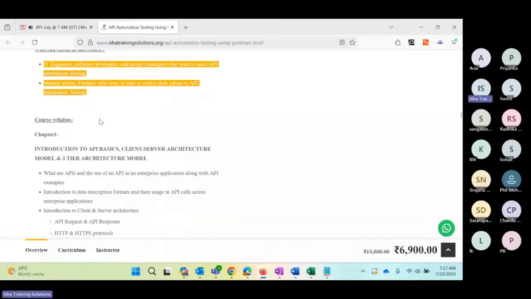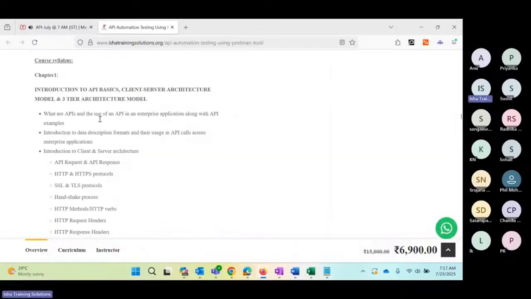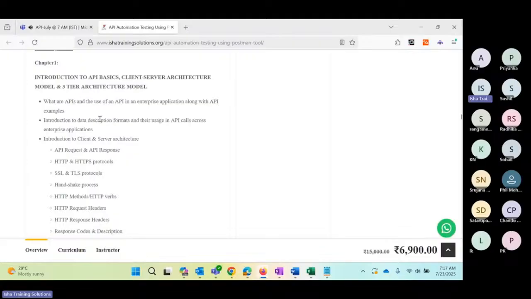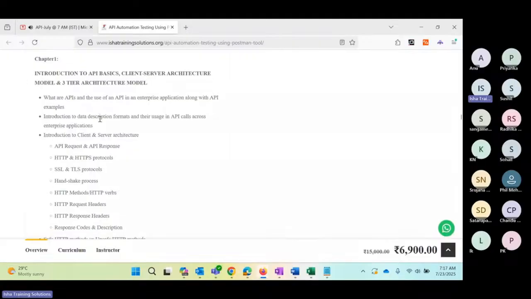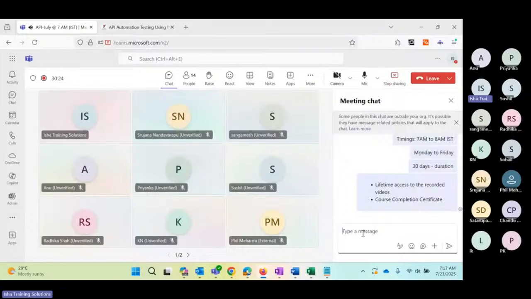Now, let me quickly go through the course syllabus which we are teaching so that you understand, okay, is this what I'm here to learn, or do you have something else? Okay. And the tool I'm using in this course is the Postman tool. It's clearly mentioned on the course curriculum as well, and also in the topic name. So before I quickly walk through the chapters, I would like to hear if you guys have any general questions that I have to answer now.